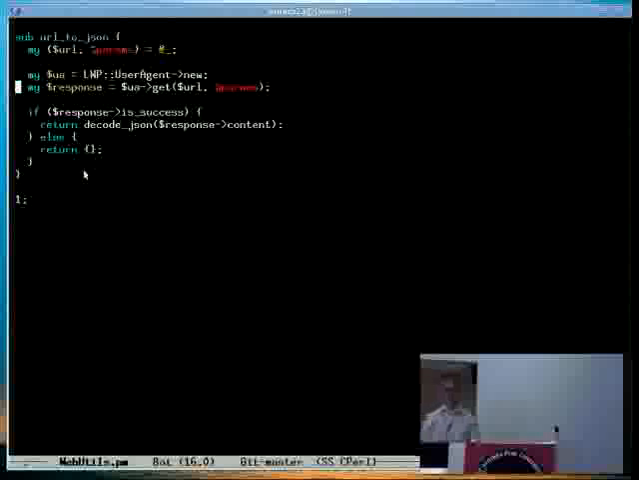Are you aware of the Test::MockObject module on the CPAN? I am. In fact, I think the author is sitting here. Yeah, the author's sitting in the room. I am aware of that. I've used it in the past. It never feels like I'm writing Perl code when I use Test::MockObject.